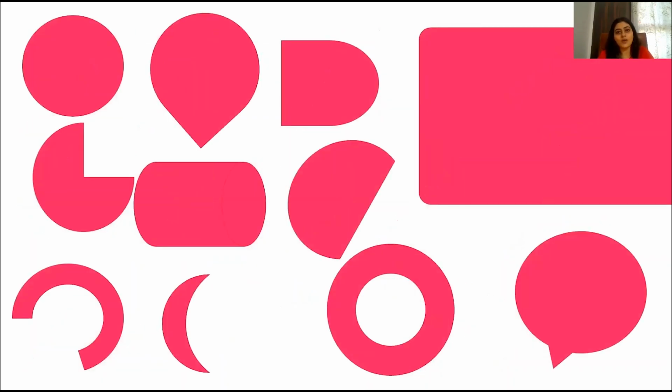Similarly, for circles, you have these shapes. I will not use a normal rectangle in a circular graphic language. I will probably use a rounded rectangle. I will use a teardrop, or I will use a cylinder or an arc. All of these shapes make one family because of the way they look.